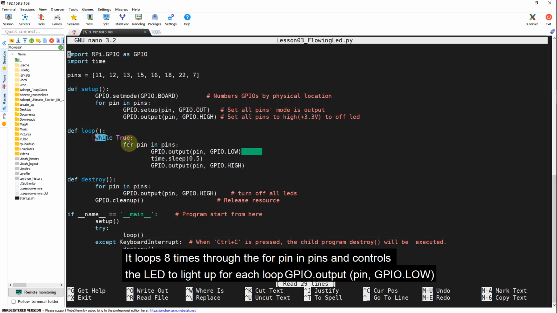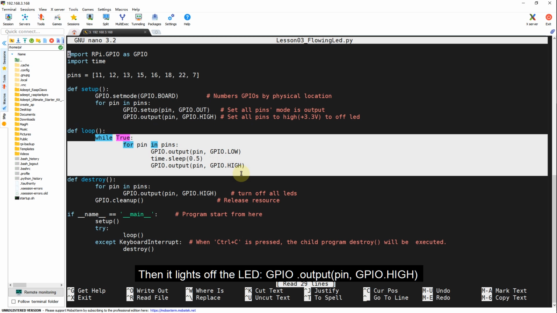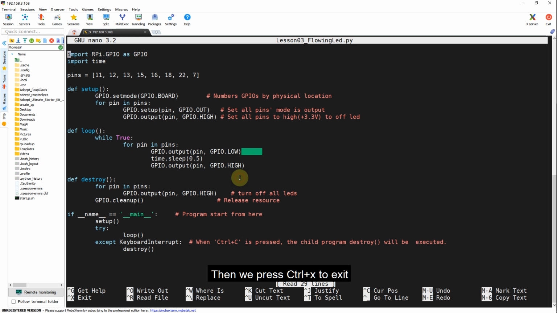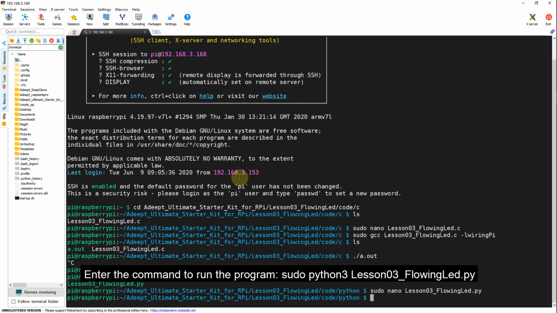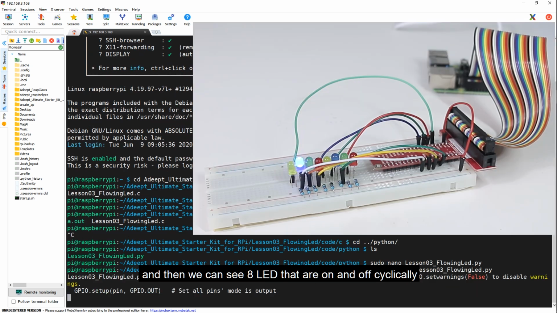It loops 8 times through the for pin in pins and controls the LED to light up for each loop. GPIO.output pin, GPIO.low. Then it lights off the LED. GPIO.output pin, GPIO.high after half a second. Then we press Ctrl plus X to exit. Enter the command to run the program. Sudo python3 lesson 3 flowing LED.py, and then we can see 8 LEDs that are on and off cyclically.